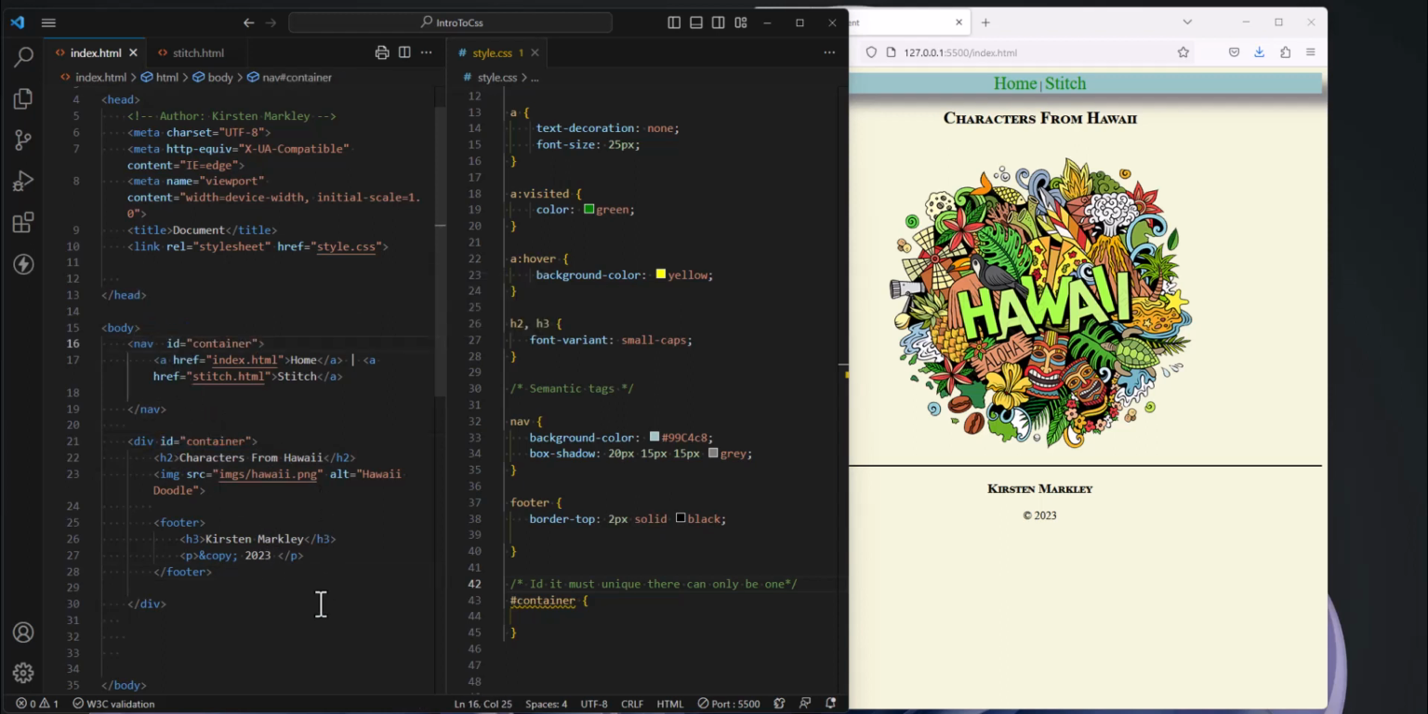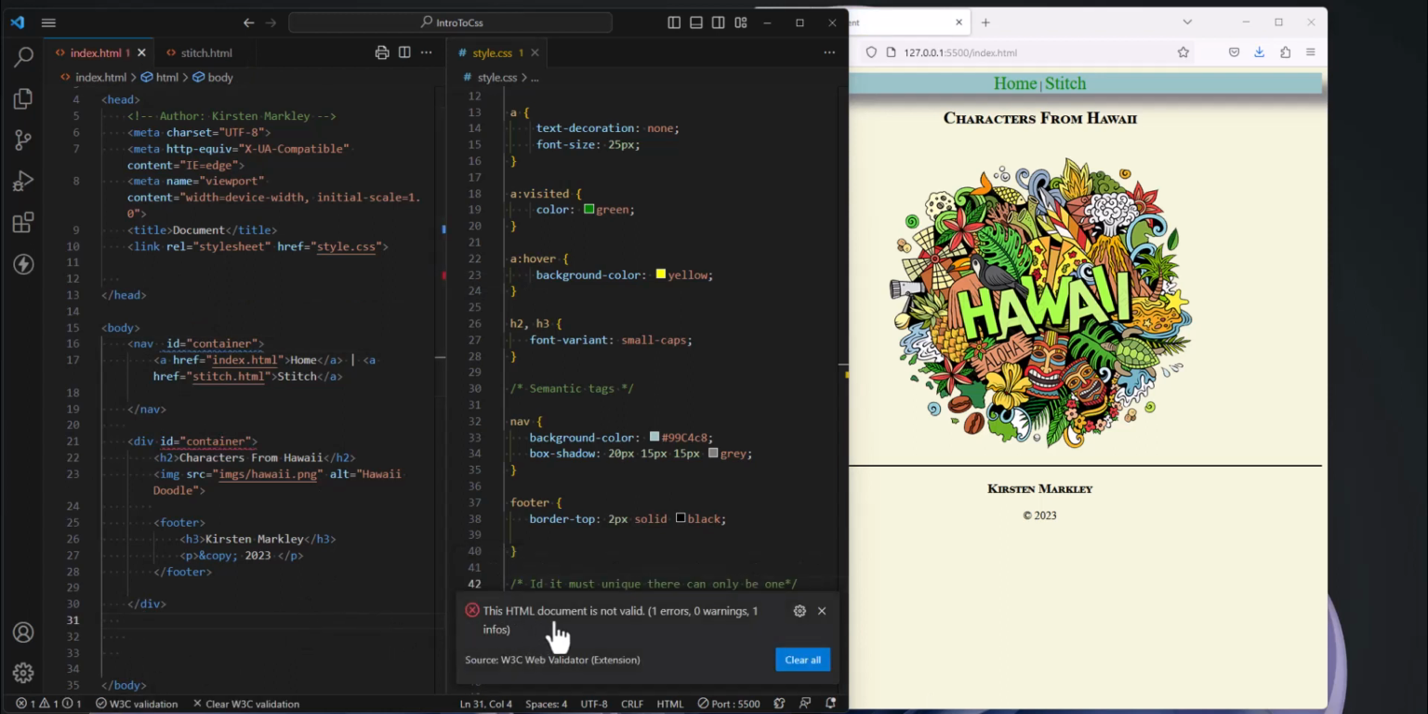But here's the problem. Let me go ahead and validate this. It should have a validation error, and it does. What does the validation say? You cannot have a duplicate ID. In other words, I can have more than one ID, and I can put it on any element I want, but I can only have one ID equals container. So in order for this to be valid, I would have to give it something else, like the nav or something else that would make this ID name unique from this ID name.